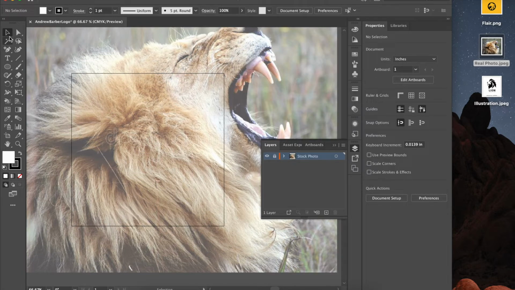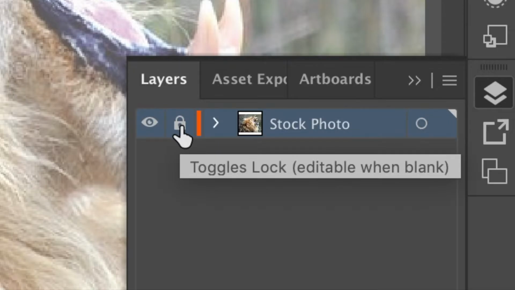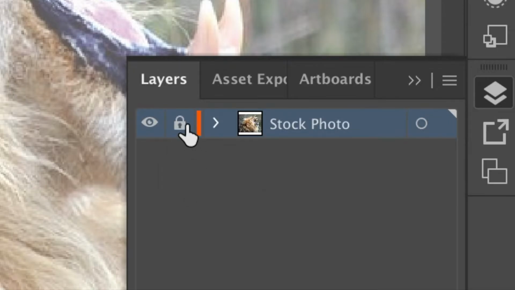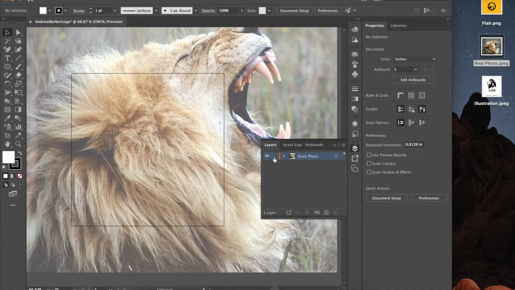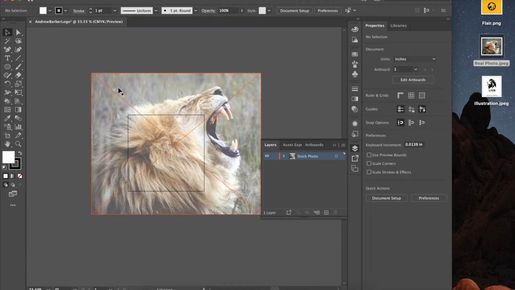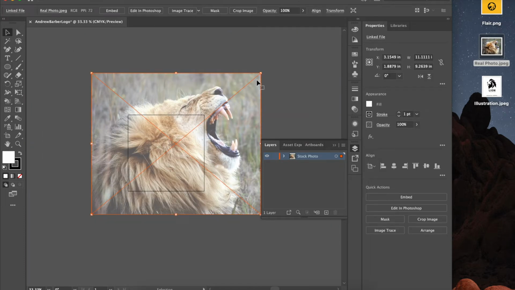Alright, let me select the image again here. Oh, it's locked, that's why I can't select it. Let's unlock it. So if you look right here, there's a little lock button right there. Go ahead and unlock it. Let's zoom out even more since this photo is really big. And now I'm going to select it. Like I said, as you can see, it's orange now.